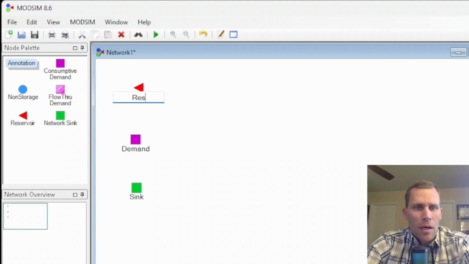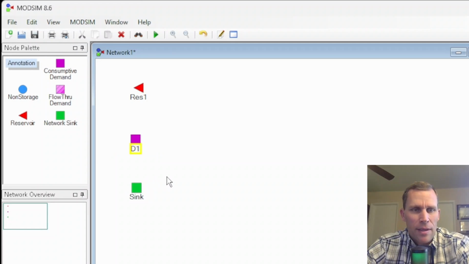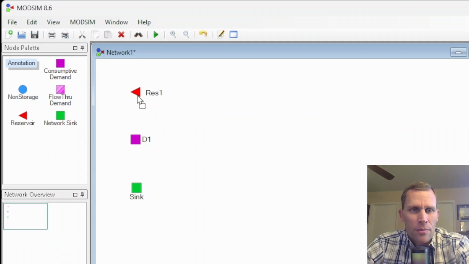And then the demand, I'll call that D1. And then the sink, I'll just leave that labeled as sink. Okay. And I'm going to connect these with a link. So the flow from the reservoir will be down here, flow to the demand, and then the demand downstream to the sink. Next, I'm going to add properties to my different elements, starting here with the reservoir.